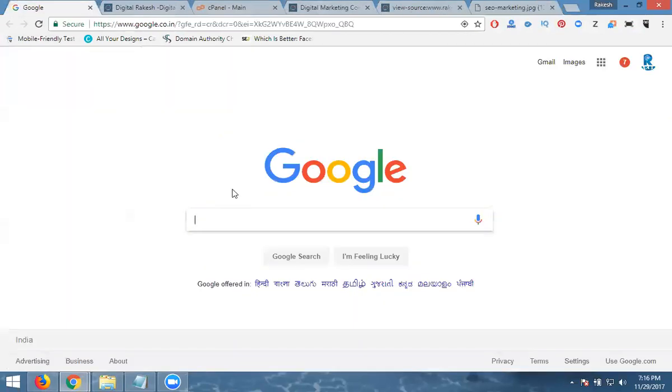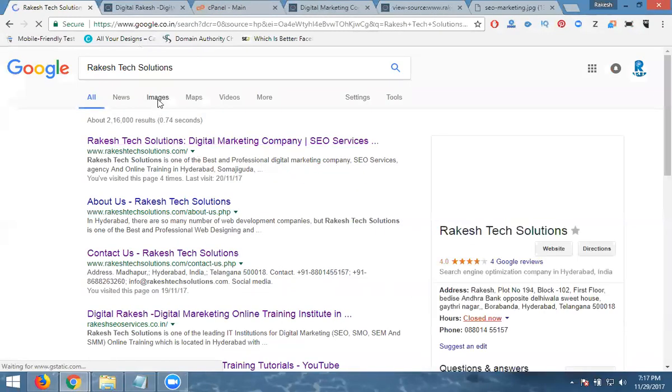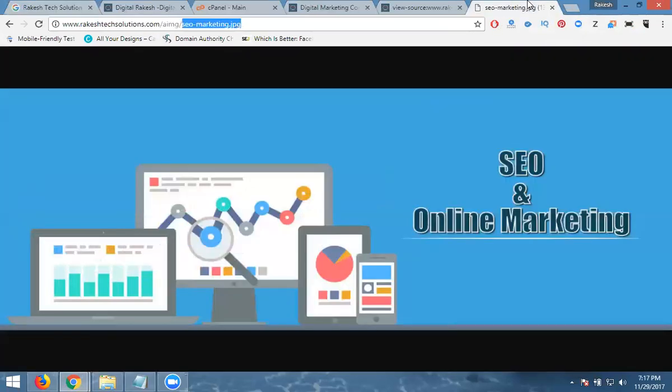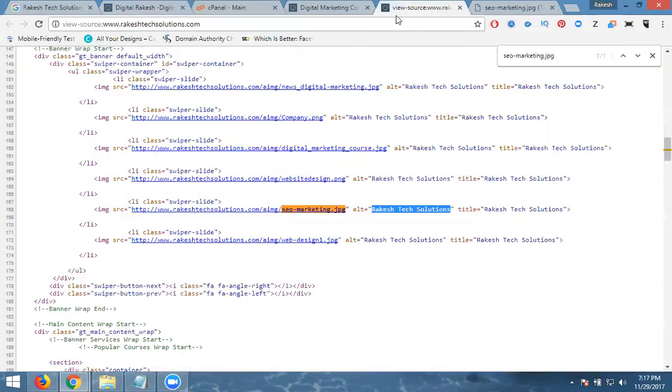I'm going to your search and click images. See, both are the same image or not? What is the keyword? I'm searching for Rakesh Tech Solution. They're showing my image. Why? The image specific name, what is it called? This is called alt text. Sorry, this is called title text.